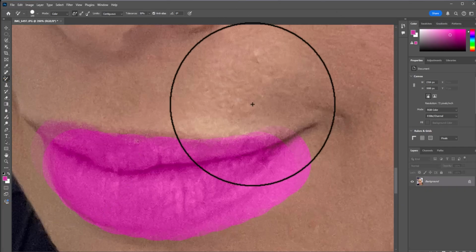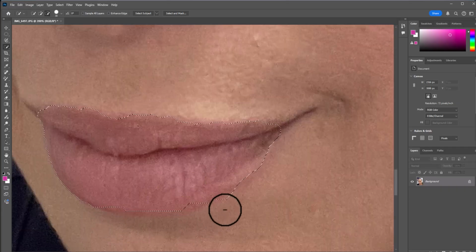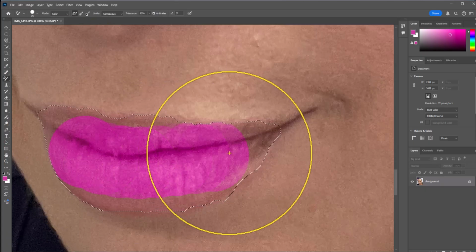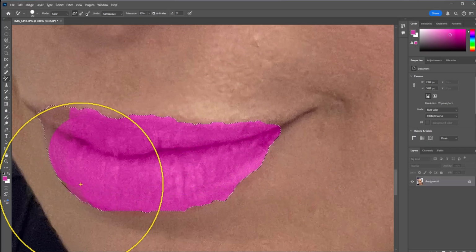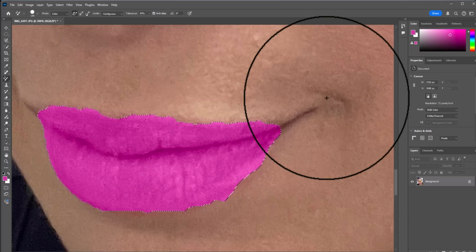I can also make it a little bit easier on myself actually by using my selection tools first. I'm just going to use my quick selection tool, which you guys know is tool number 4. Now it's tool number 4. It used to be tool number 3. And I'm just going to make a rough selection of my lips first. And having made that selection, I can now go in with my color replacement tool, and it's not going to go outside of the boundaries of the selection.